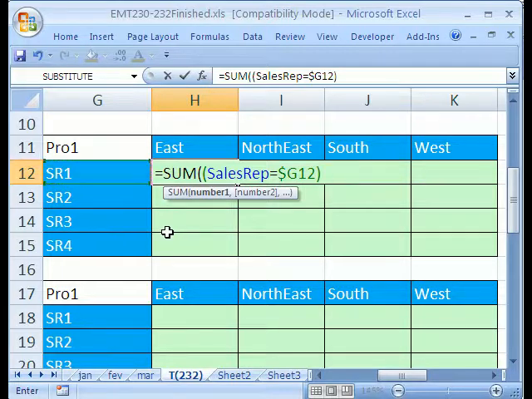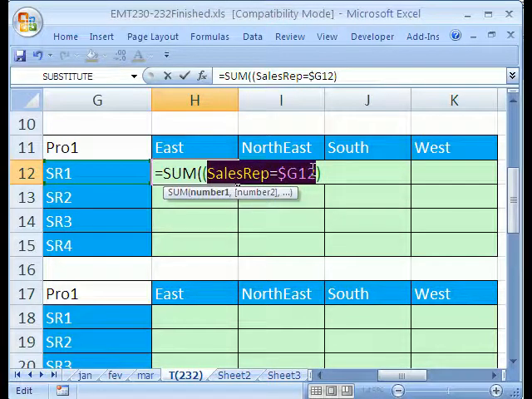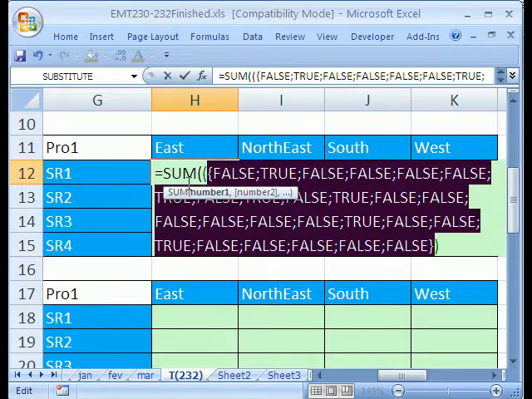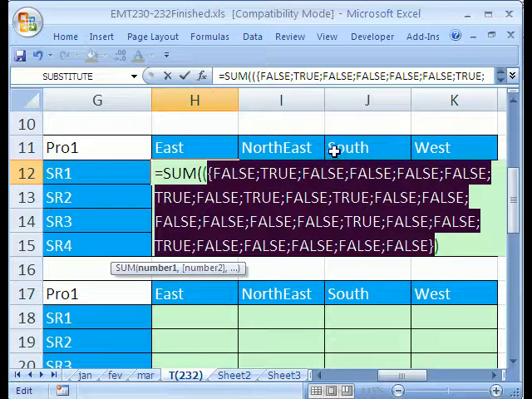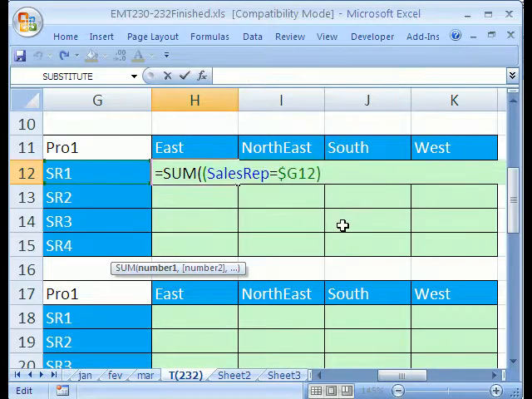Close parentheses. Now, this is Boolean logic. We've asked an array of values, is that equal to a single value? If you were to highlight this, you could see all the trues and falses by hitting the F9 key. F9 is a way to evaluate in the middle of the formula. So we get a bunch of trues and falses. Control Z, don't leave it that way, because it won't be dynamic.